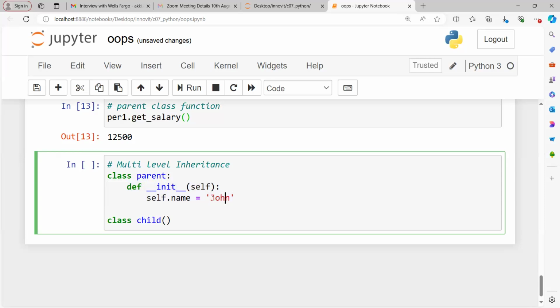This has no use case in the real world. In the real world, you will always create the object by accepting parameters from the person who's creating the object. But here, just to study, this is what is called hard coding. Every time a parent object is created, I'm going to create an object parent with the name John.